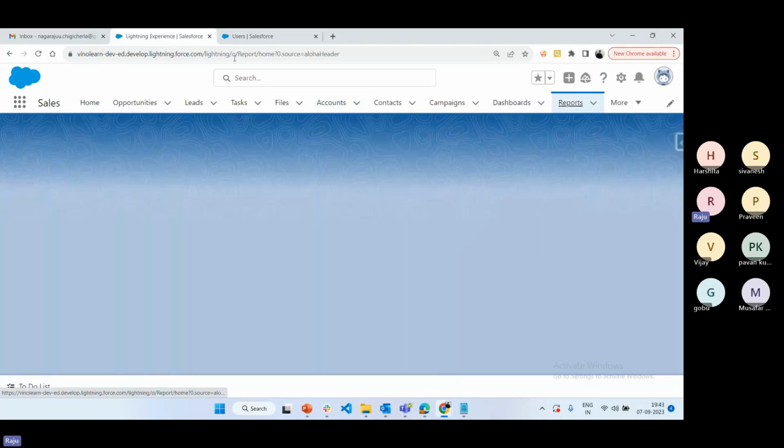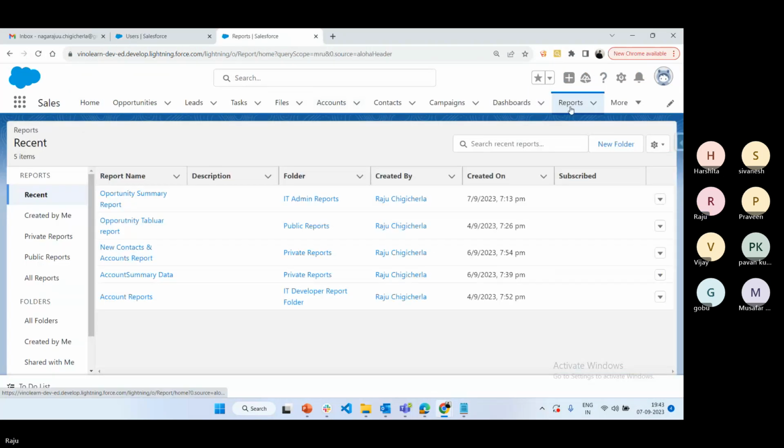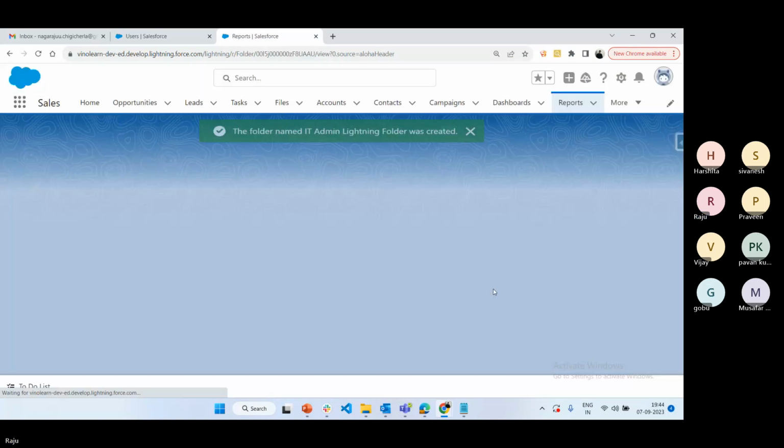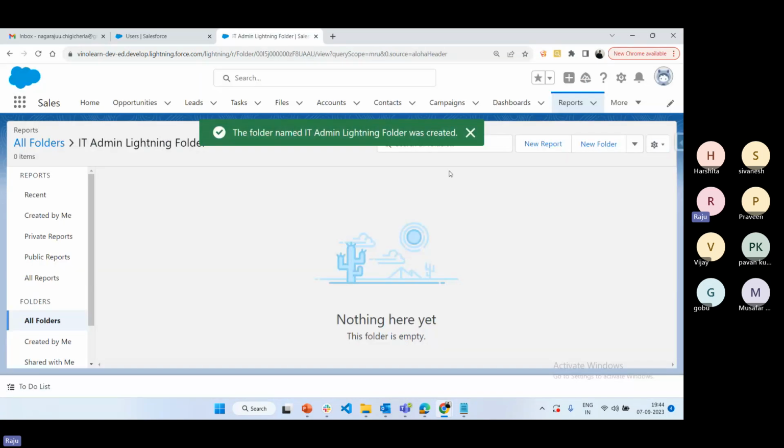directly go to the report, and see how to create a folder. When you open the Reports tab, here we have an option called New Folder. Here you can create a new folder. Give the folder name IT admin lightning folder. Just simply I'm going to show you. Just click here, save now. Once it is saved, we are saving the new folder, right? That is the IT admin folder.